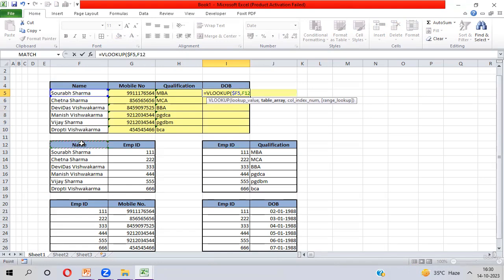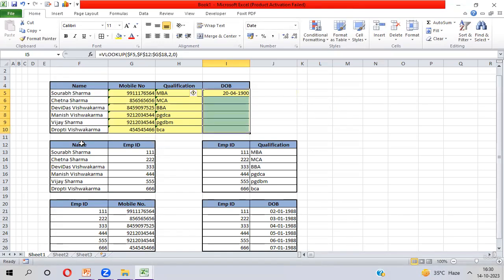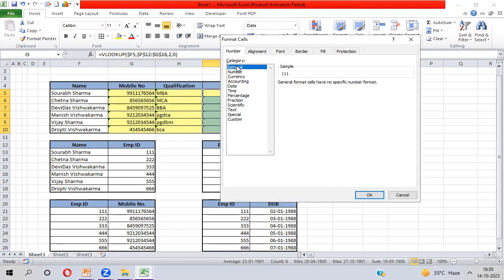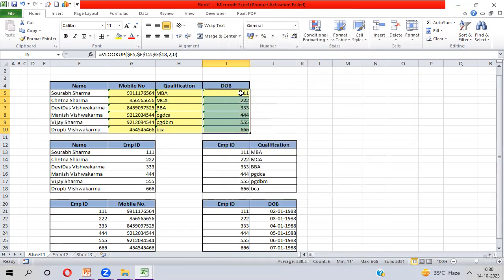So here I have to take the table array as the first data set, freeze it, comma, 2, comma, 0, bracket close, enter. Now, here I'm getting this value. So this is the DOB. This is not DOB. This is the format issue. So you have to press Control 1. After pressing Control 1, you will get a pop-up. So you have to change it to general format. Now you are getting this employee ID. See here. This is the employee ID.